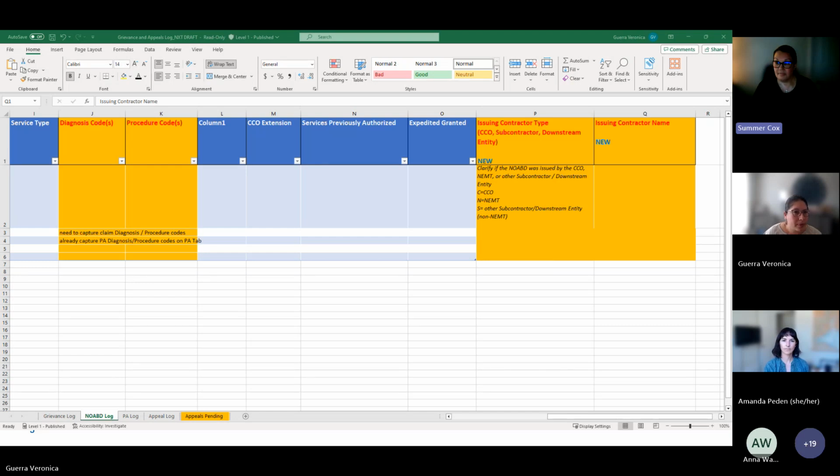So just for clarification, for a dental, they're a subcontractor. You'd have them as a subcontractor. You wouldn't be putting the CCO that they're affiliated with. They would be a subcontractor, and then the contractor's name would be the dental plan. Is that accurate? Yes, that's correct. Like Advantage Dental, Capital Dental. But we wouldn't be putting the CCO they're associated with in that. It would be S for subcontractor.